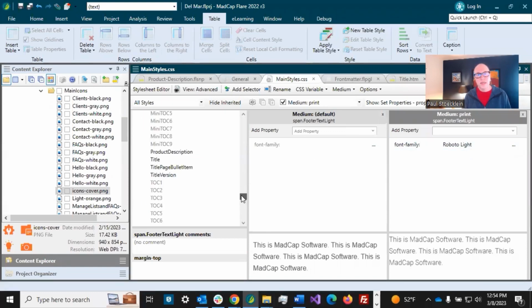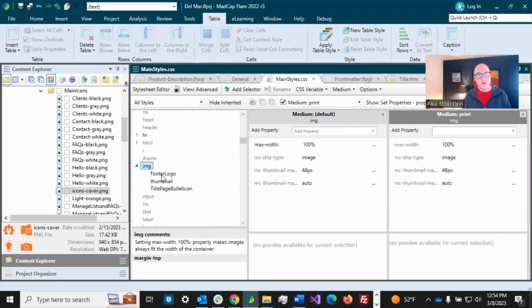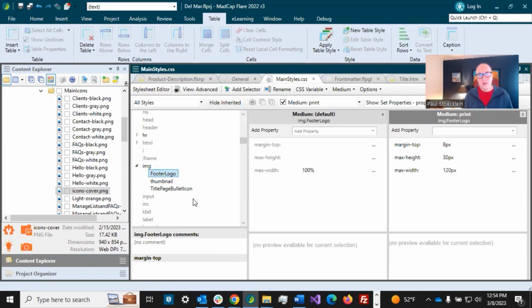The final thing I did was I went up to the image style and I created the footer logo class. And that's because I want to automatically resize that logo and give it a little space. So I gave it a margin top of 8 pixels, max height of 30 pixels, and a max width of 120 pixels.